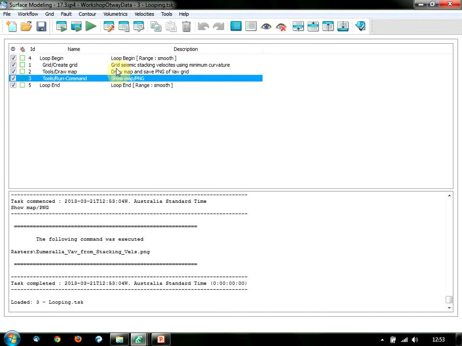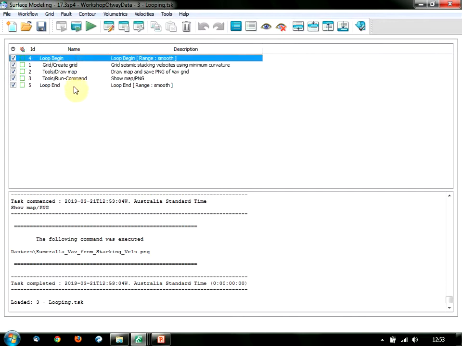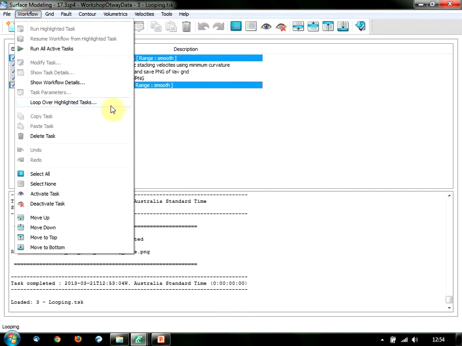So I've got another pre-canned task here called looping. Now, I've got those three tasks that are exactly the same as before. I create the grid, draw the map, and launch the raster. But I've now enclosed this with this looping command. And I access that from here. Workflow, loop over highlighted tasks.